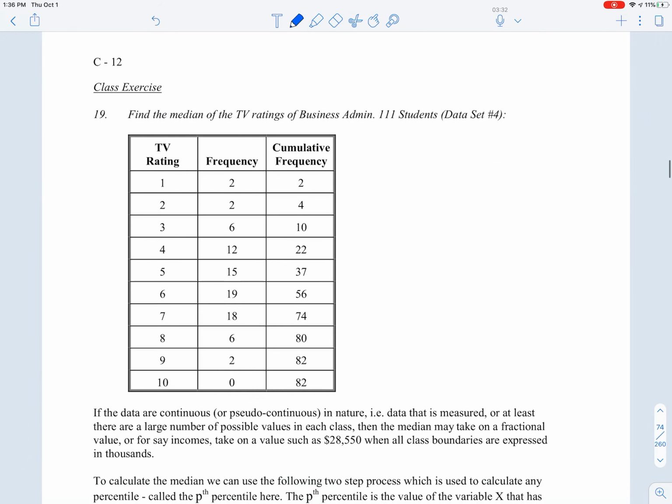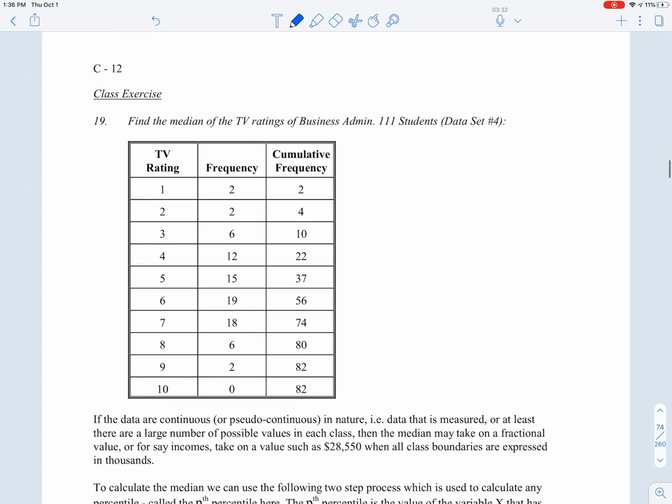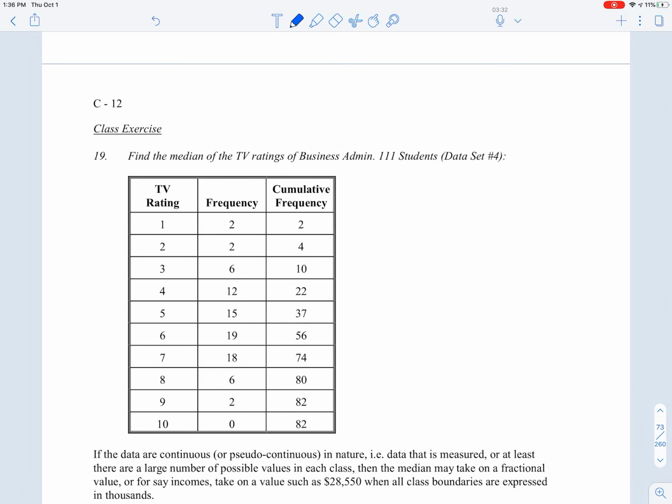All right, so let's take a look at a really simple example when we're looking at the median of the TV ratings of the Business and Bin 111 students. We've already seen this example before, but what this table shows is that if we were to write out all of these numbers in a long line from left to right, we have 2 1s.